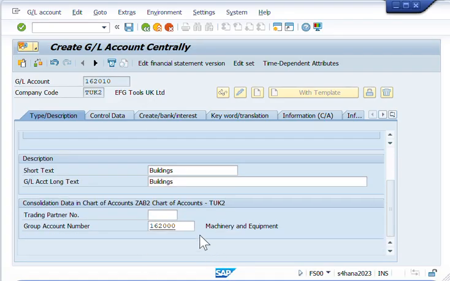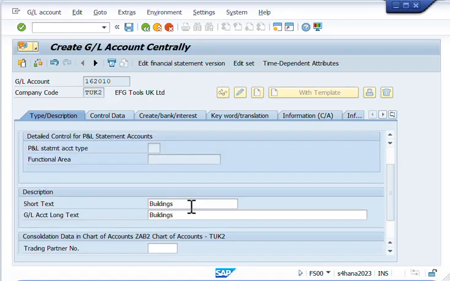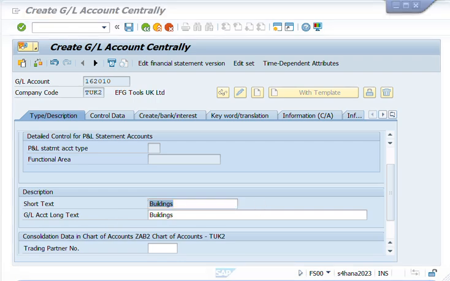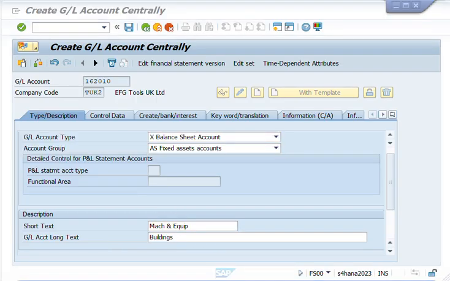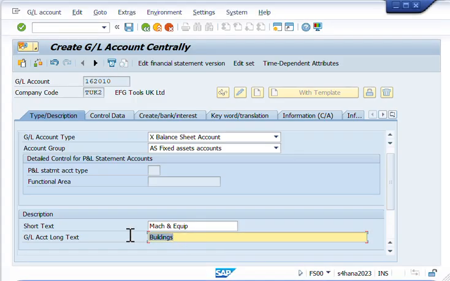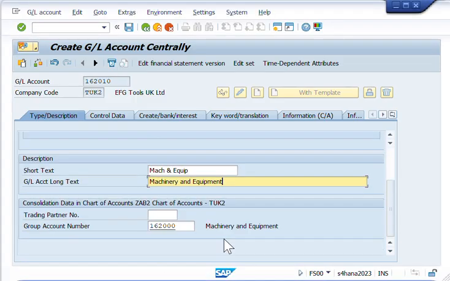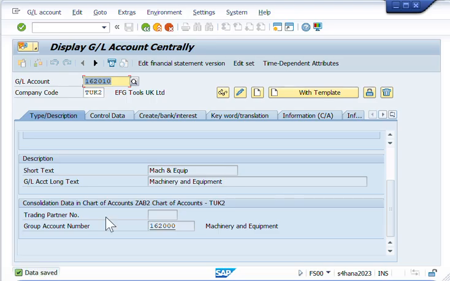Hit enter. That's already machinery and equipment. And then here, let's put in machinery and equipment. Okay. And machinery and equipment. Click save. And the data was saved.